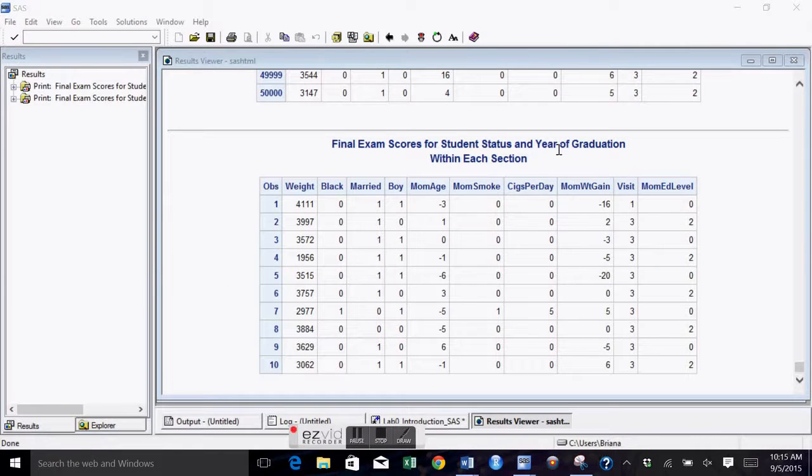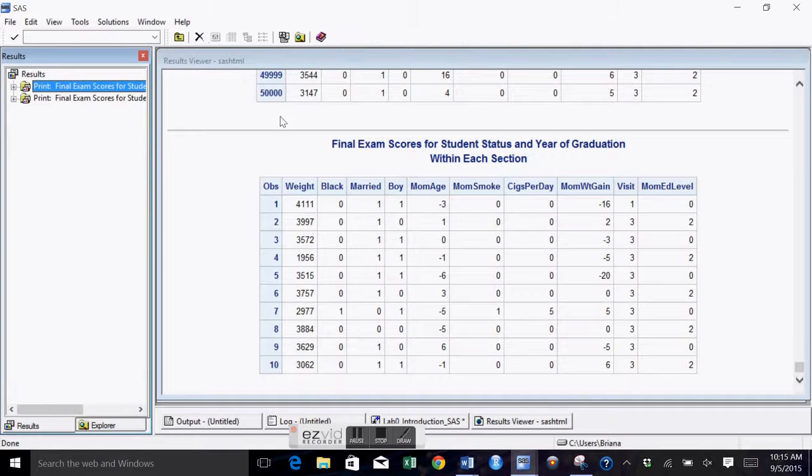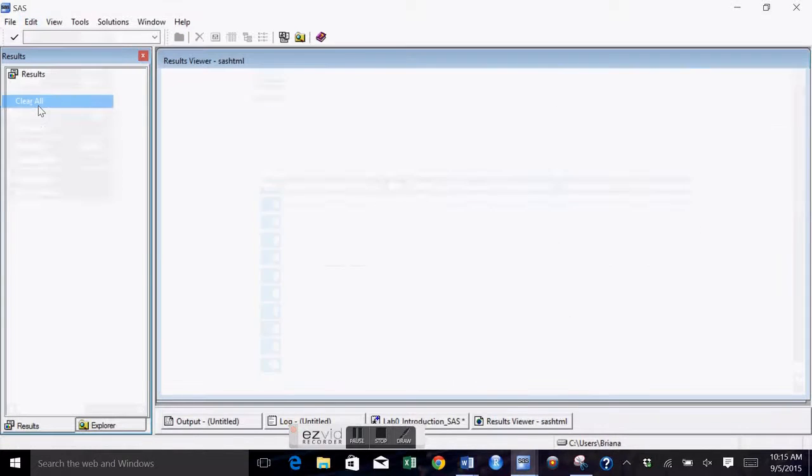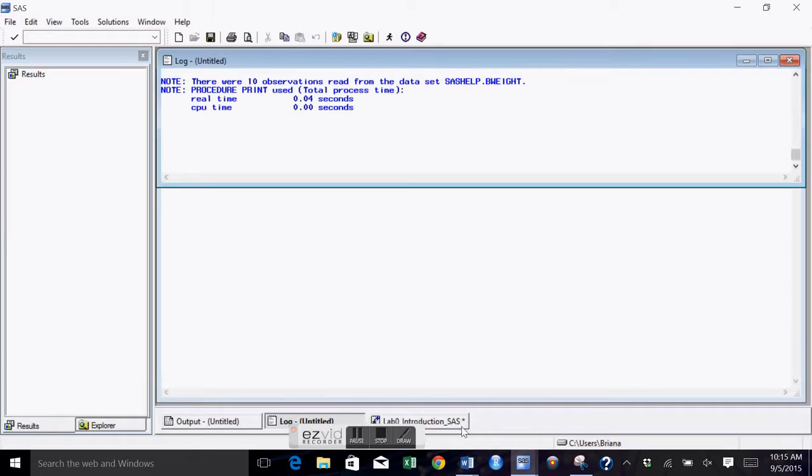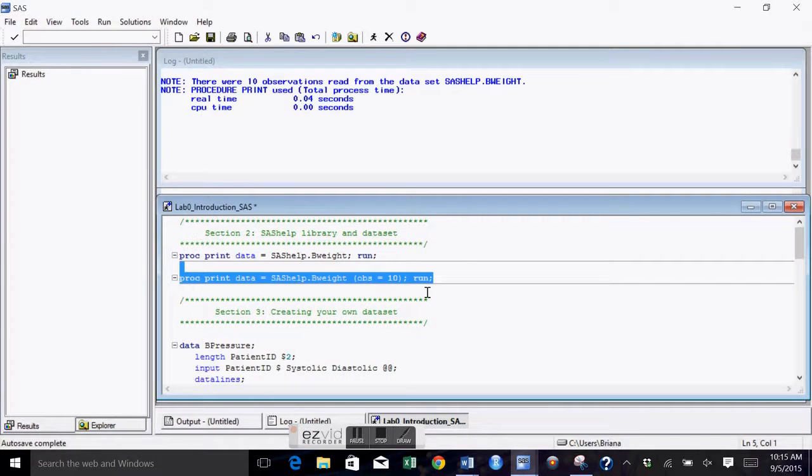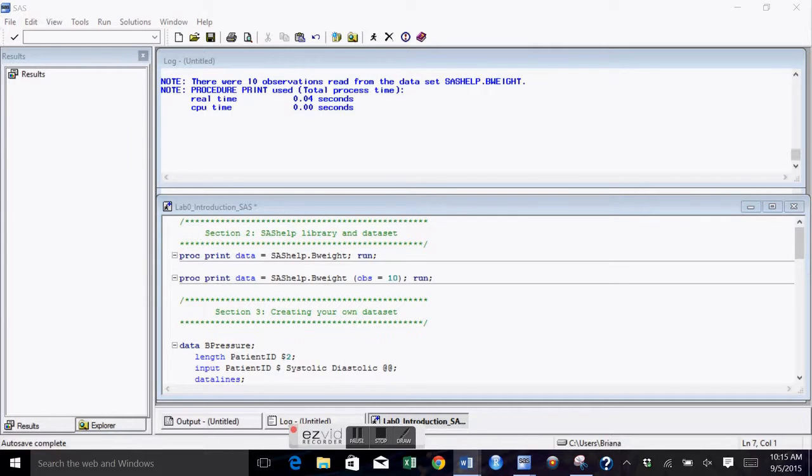Okay, so here is our 10 observations printed. That took a little bit of time as well, and what I'm going to do is clear our results viewer. So I'm just going to click Edit, Clear All, and then they all go away, and that helps with our runtime as well. So that's a quick introduction to SAS permanent data sets.